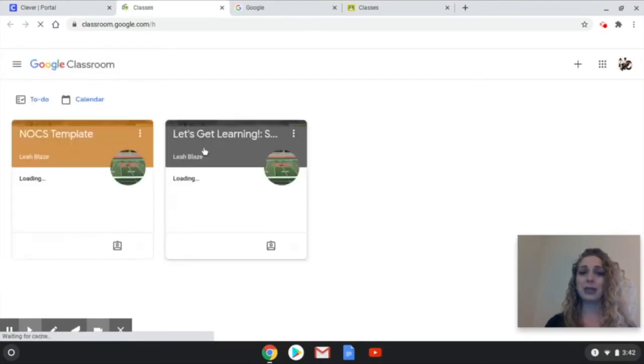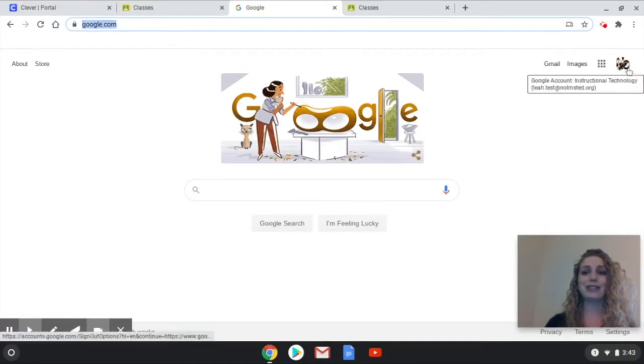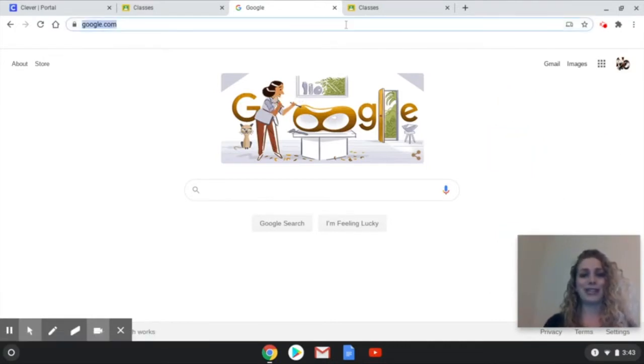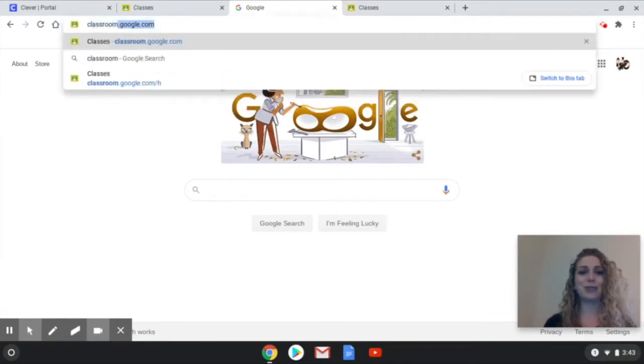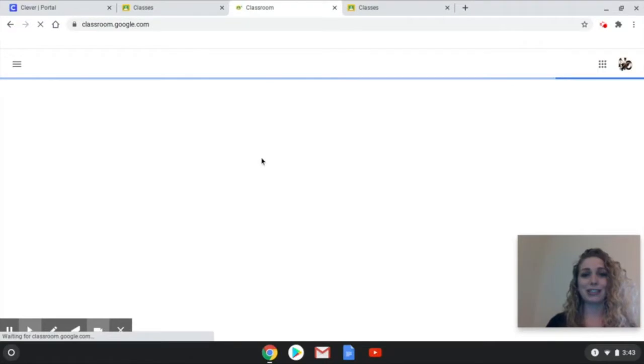If students for some reason are having trouble with Clever, they can also get to Google Classroom right from Google's homepage. If they go to google.com when they are signed into their account, they'll be able to click on the app launcher and select the Google Classroom icon. When all else fails, students can go up to the top of their browser and type in classroom.google.com, and that will take them to that dashboard page.